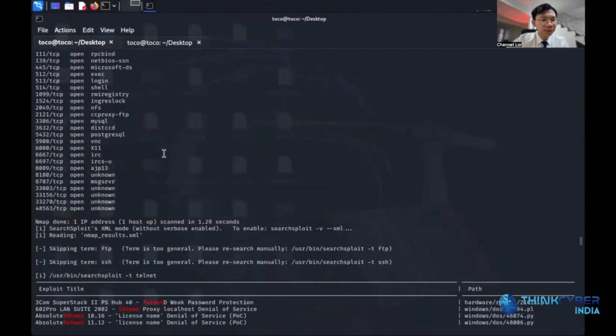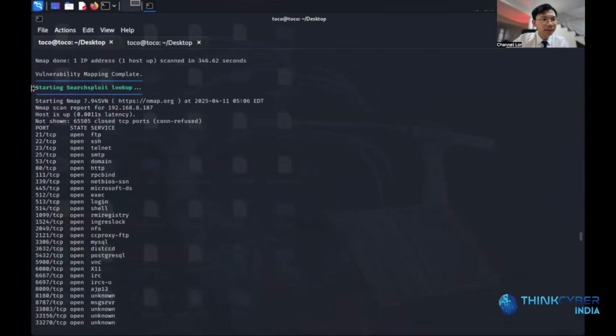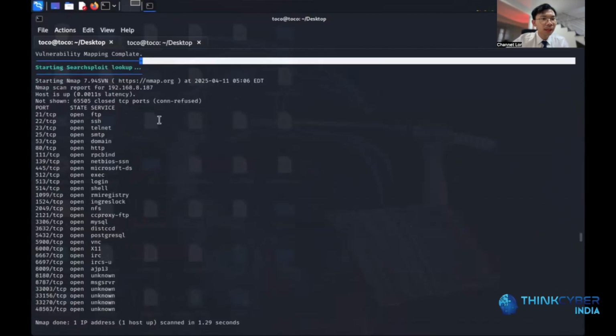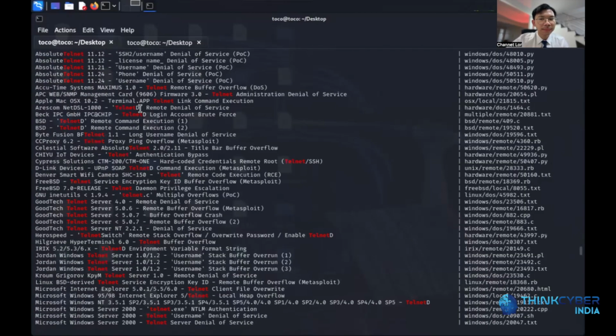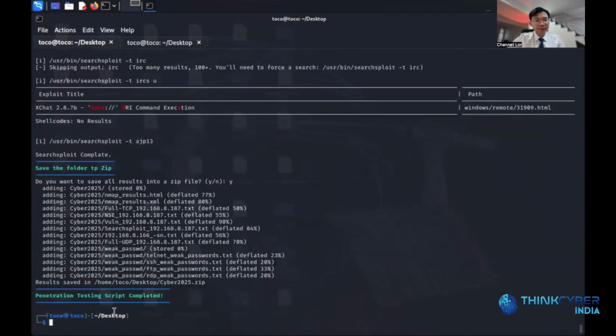In the next step here, we search for the searchsploit exploit lookup. So we have captured all the things from here. And last but not least, the last one, we zip the data into the zip. So the penetration testing is complete and it's saved to the folder Cyber 2025.